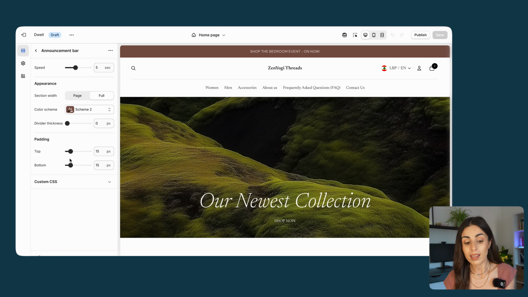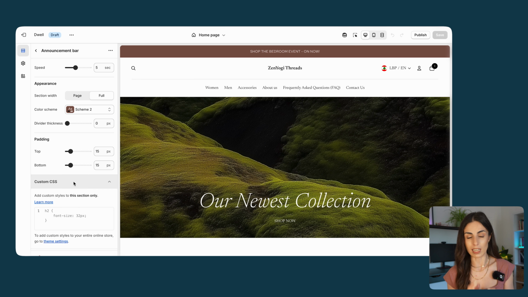and bottom. In here, there is the custom CSS section, which is not something many people are familiar with, but it's one of the most important Shopify features now. The custom CSS section is basically a small section that allows you to change the CSS or the appearance of your section in here instead of playing around with the theme code.